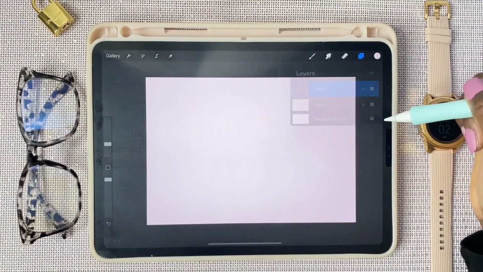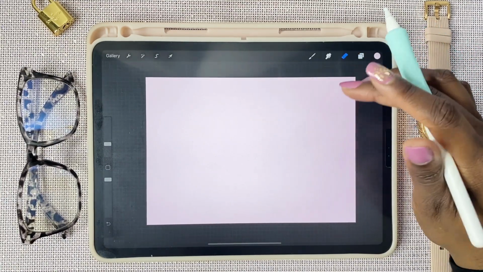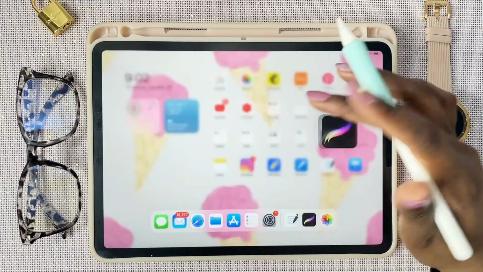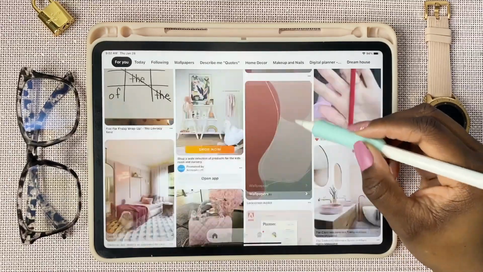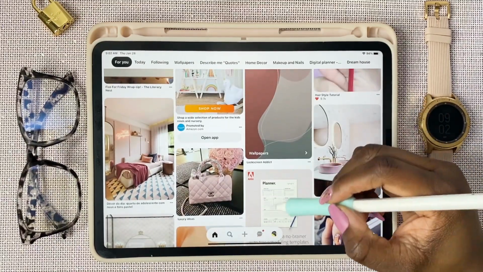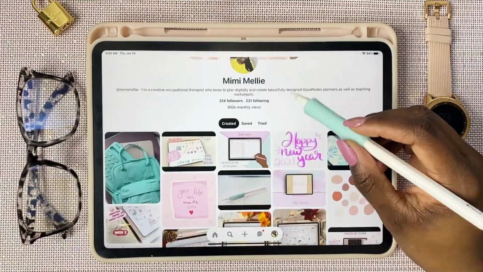Okay, so for this one, I'm going to do a Valentine's theme. You know, Valentine's is coming up, so I want to do something that's really, really cute. One of the things that I like to do is use inspiration. Now, Pinterest is my place for inspiration.